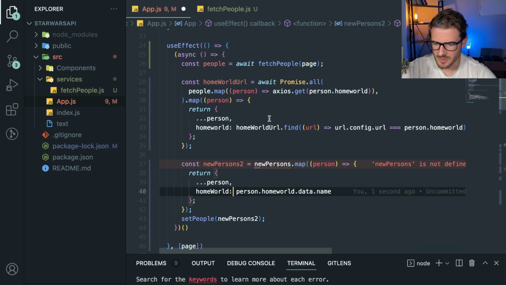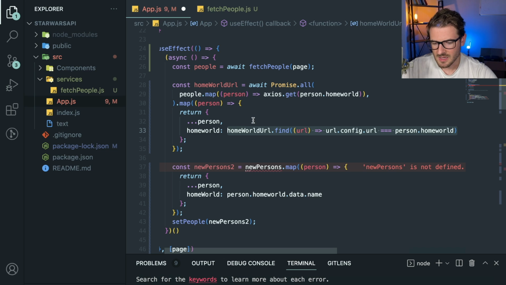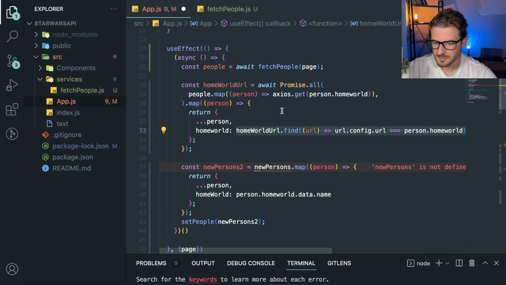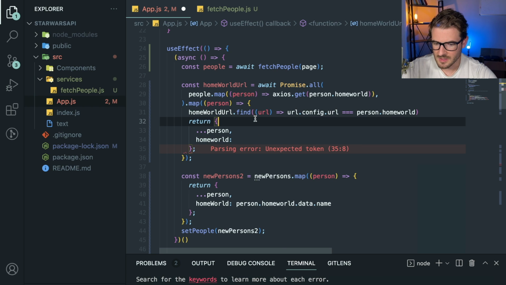I'm not too sure what he's doing here. He has a URL, and then he's doing something like this. Homeworld data name. I think he's just doing this so he can get homeworld, find URL, person homeworld. I don't know if this is actually important. I don't know if he was setting this up so that he can use it later on. But I think what he really wants is this. He wants to get the person's homeworld who matches the URL config URL. I'd have to look at their API. Maybe this is set up weird.